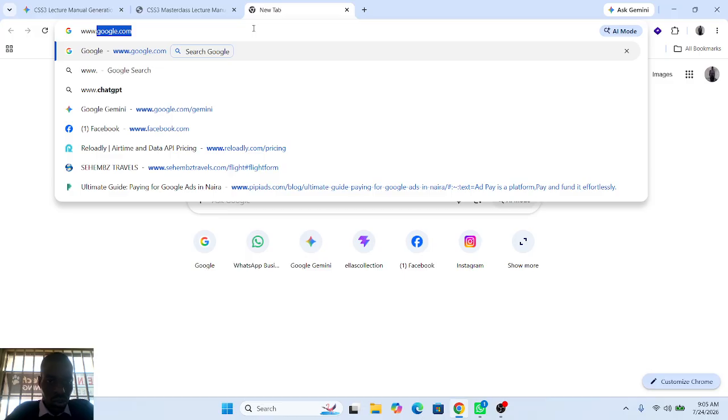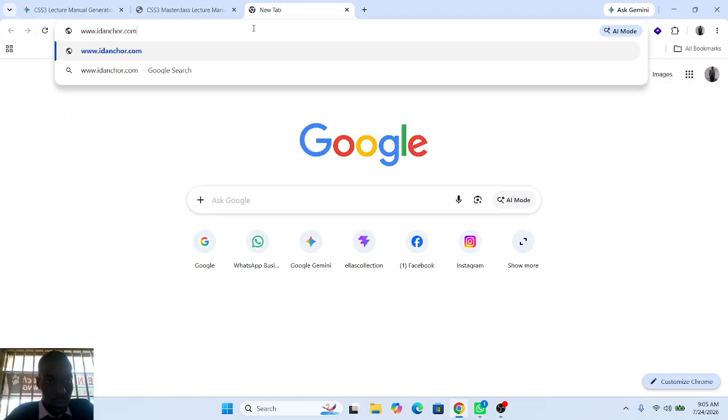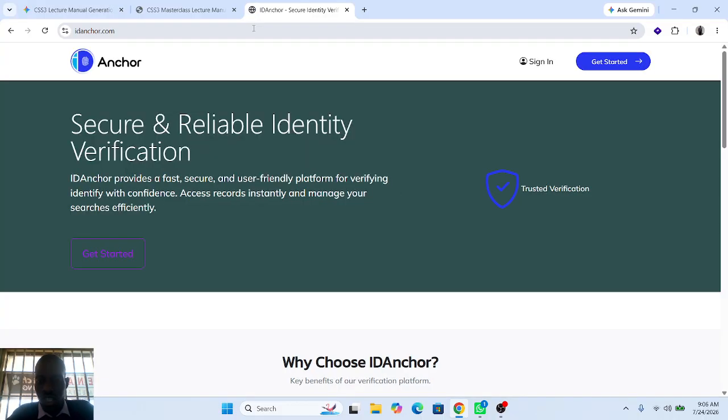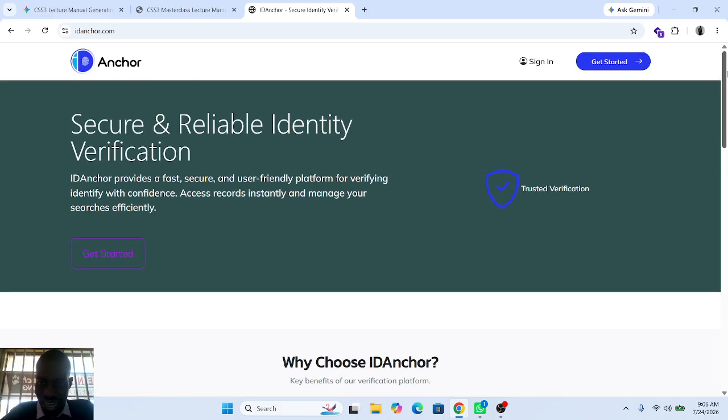Which website do I go to now? Let's say you go to this website, ideacore.com. If you go to this website, this is known as the landing page. This is your primary landing page. This is where visitors go when they type your address or the URL of your website. This is where visitors land, and this page should be called index.html.